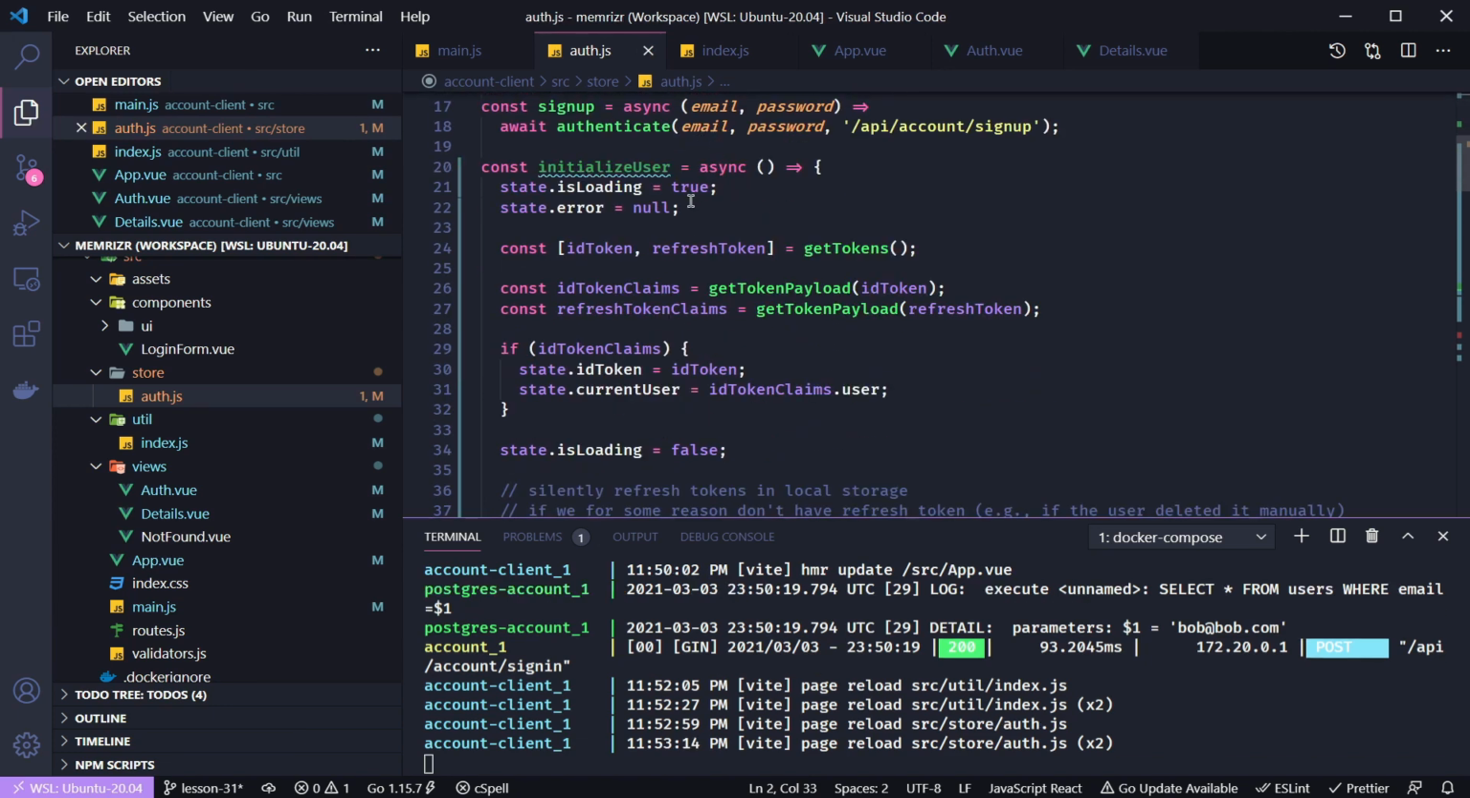Very good. We're not using this yet, but what we'll do is set our loading state to true and clear out our errors. Then we're going to get the tokens from local storage with that method we just created. Next, we're going to get the payload on the tokens, meaning the actual JSON when we've parsed the token of both the ID and refresh token.